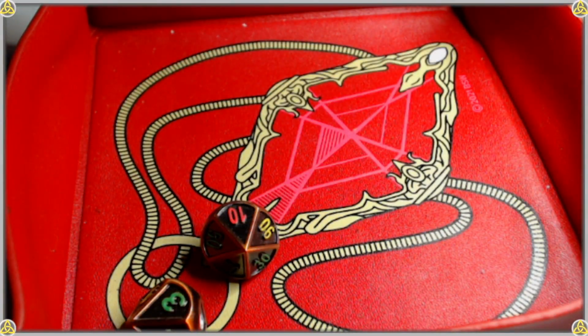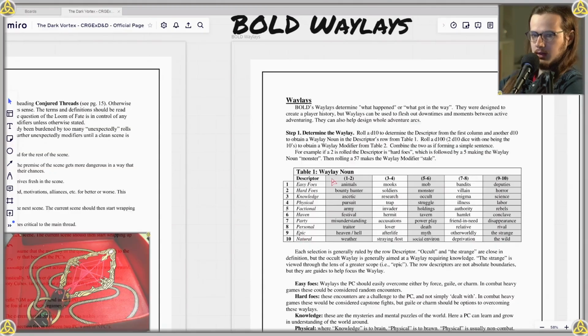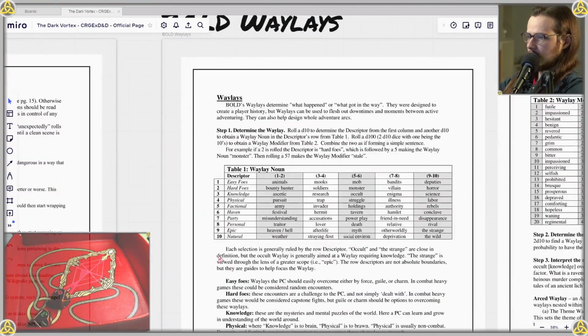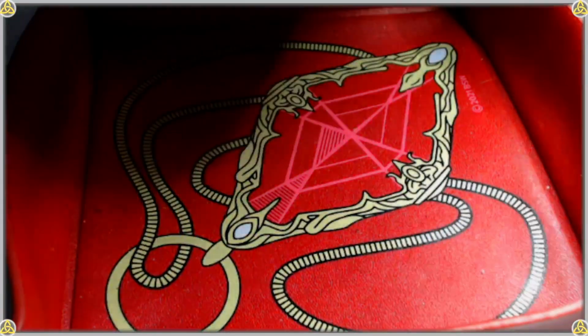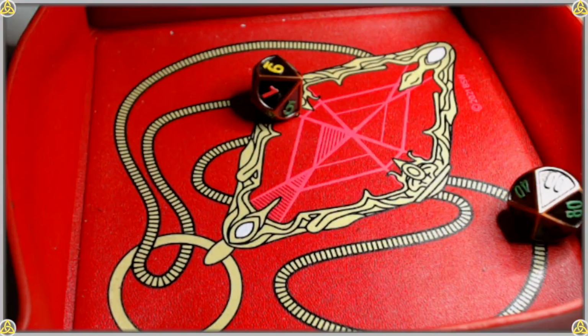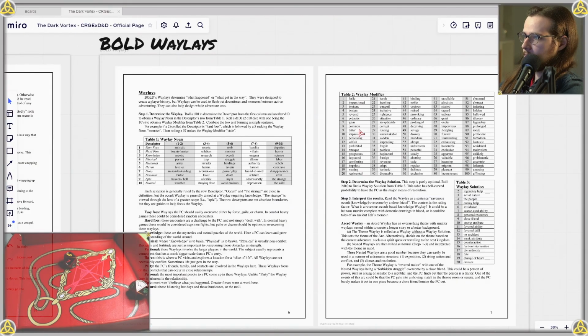So a 10 and a 3 gives me, so 10 and 3, straying lost. 9 gives me bitter. And I'll do a solution. The solution, you roll 2d10, but you add them up.